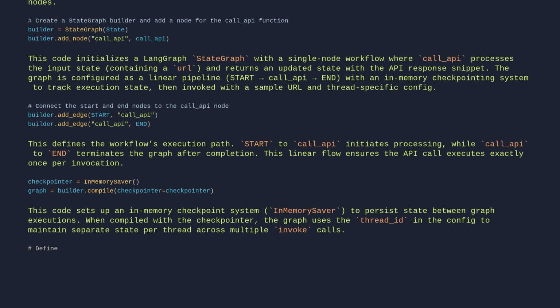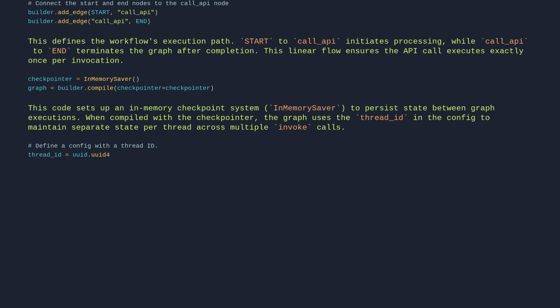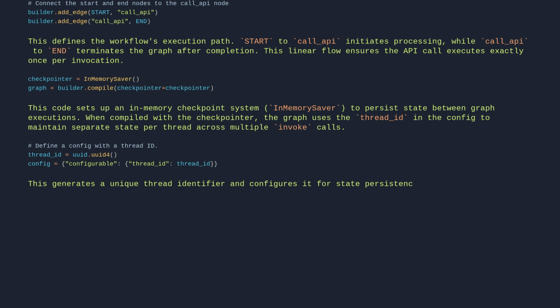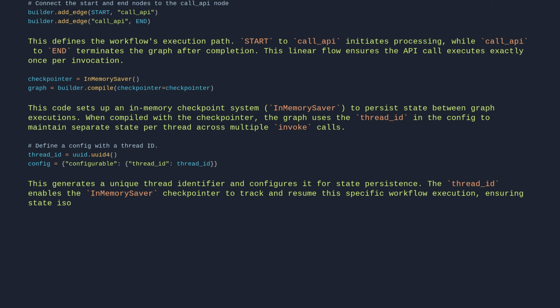# Define a config with a thread ID. thread_id = uuid.uuid4(). config = {"configurable": {"thread_id": thread_id}}. This generates a unique thread identifier and configures it for state persistence. The thread_id enables the InMemorySaver checkpointer to track and resume this specific workflow execution, ensuring state isolation between different runs. This is the standard pattern for maintaining conversation or workflow history in LangGraph.